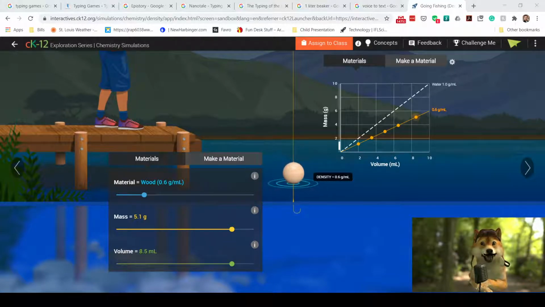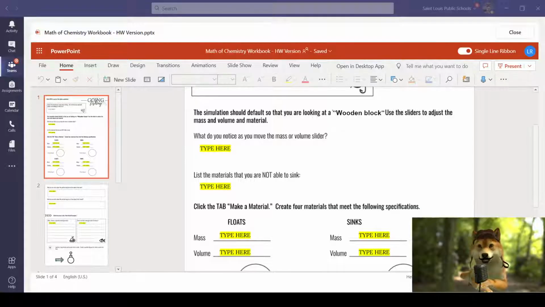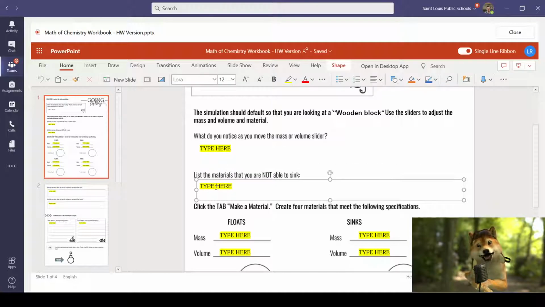So you will think about those questions, ideas, thoughts, and then you will go back to Teams and you will type, what do you notice as you move the mass or volume slider? And then you go through the other materials and list the materials that you are not able to sink.